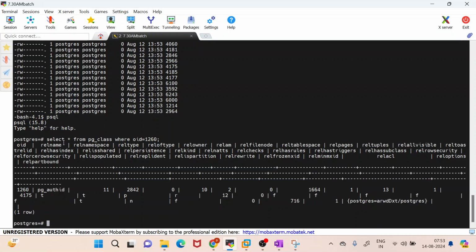See, so select star from pg_class where OID equal to 1260. I gave 1260. Okay, 1260 is the OID of the table pg_authid. What does pg_authid contain? No need to worry about all these things. This we will be discussing, what is \d, what is this pg_authid, and all those things.